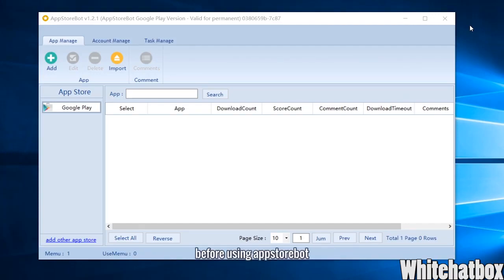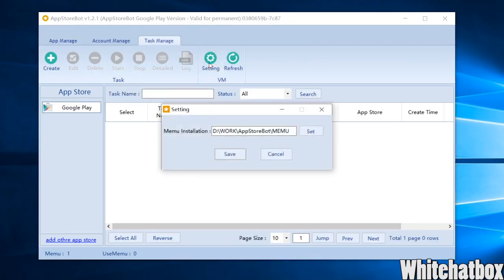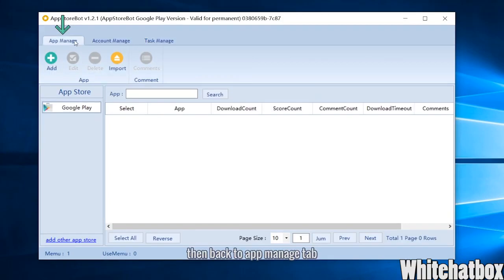Before using AppStoreBot, Memo needs to be installed, so go to memoplate.com to get Memo first. After downloading Memo, go to AppStoreBot. Set Memo installation here and save. You can see how many Memo you're using here. Then back to the App Manage tab.